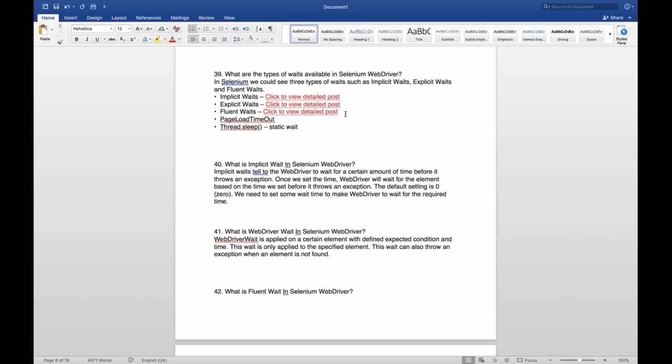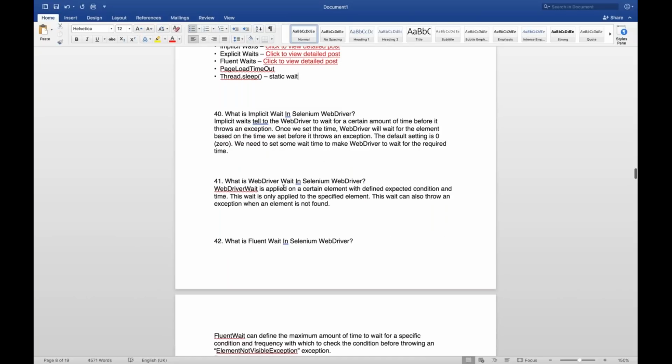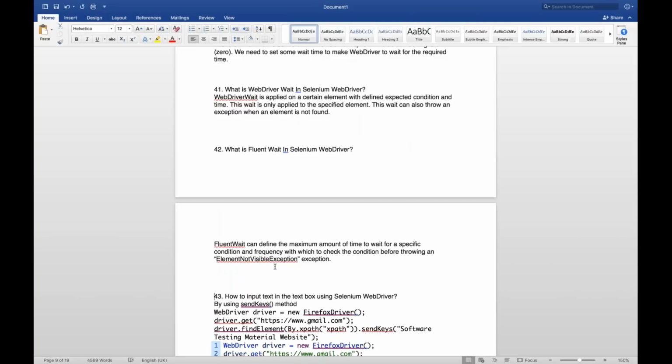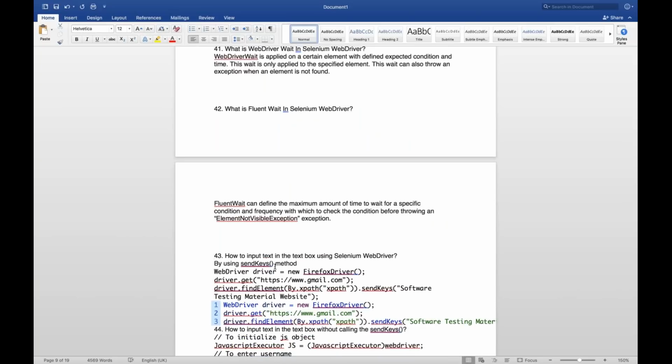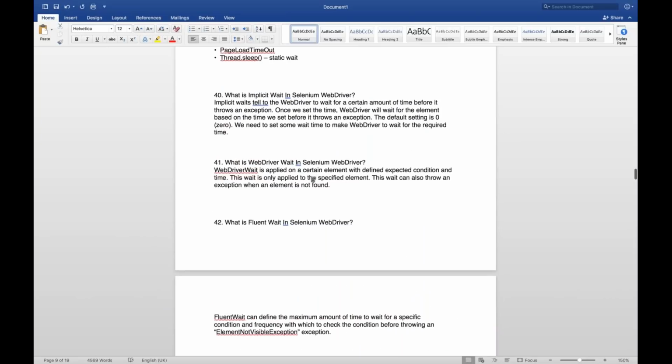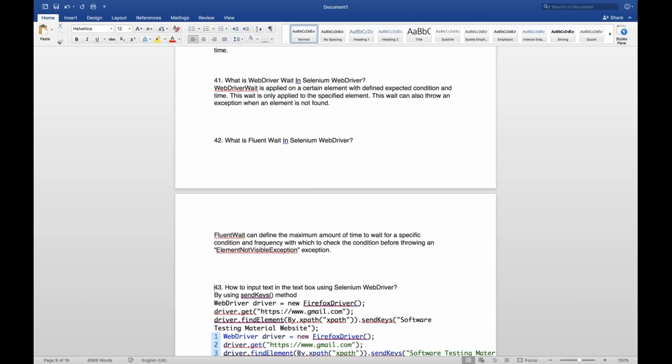You have to explain like that: what is implicit wait, what is explicit wait in the form of WebDriver wait, and what is fluent wait. Please go through the definitions of all these three types of wait. I have explained so many times what is fluent wait, explicit wait, page load timeout, implicit wait, and Thread.sleep. Please go through these 3-4 questions. 100%, 200% they will ask you at the time of interview.